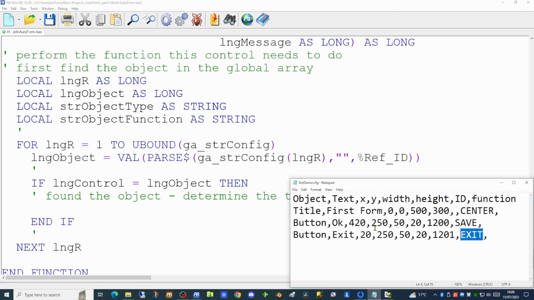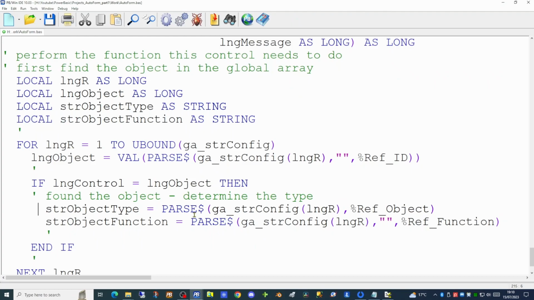So looking again at our configuration file, we can see that we have found a match, for example, for this number. We can now pull back this value in the object column to see whether it is a button or not. And we can then pull back the data that's in the function column to see what it is the application needs to do when this event has occurred. So we'll pull back both the type and the function. And as we did before, we're using a parse command to parse the element in the string, looking for the column number designated by these constants, one for the object and one for the function.